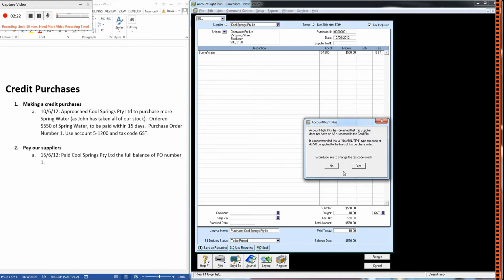Okay, what's just popped up is an error that says AccountRight Plus has detected that the supplier does not have an ABN recorded on the card file. Now, it's suggesting that we change the tax code because of that. The only reason this is popping up is because I created this card too quickly. I didn't make up an ABN.